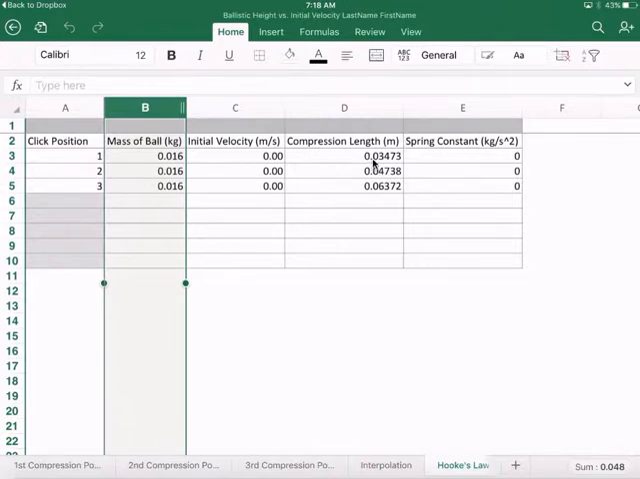0.03473 meters. And this is good out to these five decimal places because I used a micrometer. Now the goal is to find the spring constant for each one of these compression lengths. And we're trying to determine whether the spring constant will remain the same.